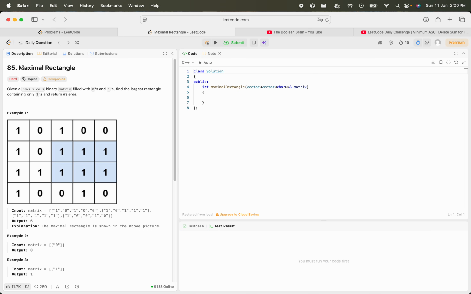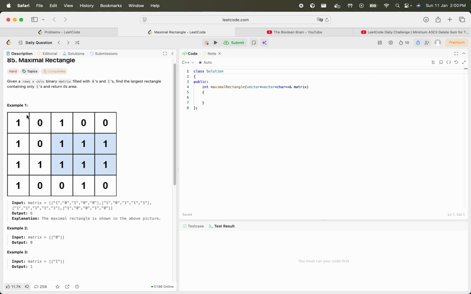Okay, problem title says Maximal Rectangle. Given a rows and columns binary matrix filled with zeros and ones, we have to find the largest rectangle containing only ones, and return its area. So we have given this 2D binary matrix where we have to find the area of the largest rectangle.